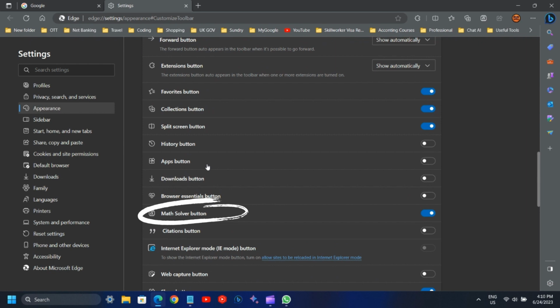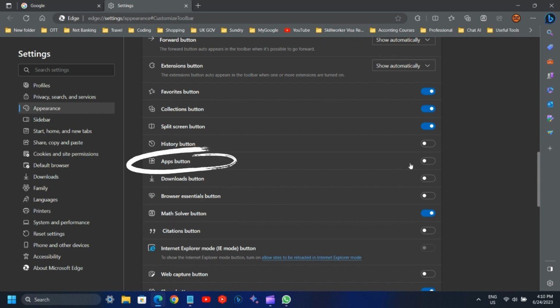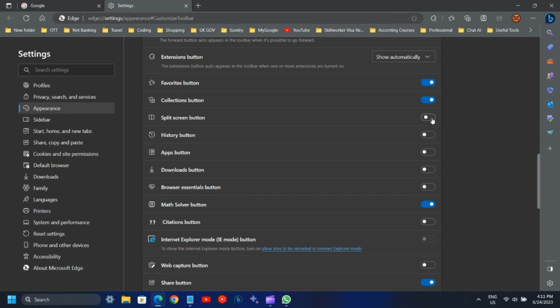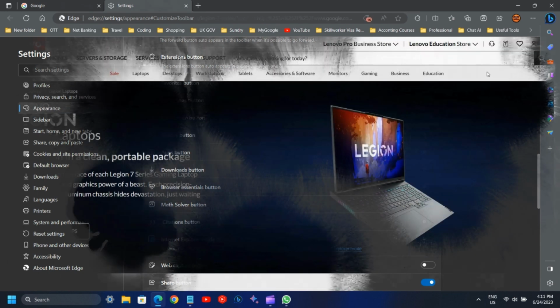Math Solver is a great way to solve math problems right in the browser. Apps lets you add your favorite progressive web apps to the toolbar. Web Capture lets you take screenshots of web pages, and Share lets you share pages with your friends, family, and others. You can add or remove these from the toolbar by turning the toggles on or off.